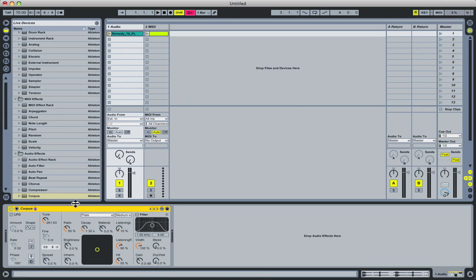Now the first thing you want to do to get any sound out of Corpus is to adjust the dry-wet control, so that you have a balance between the dry audio and the Corpus effect. And as you can hear, it sounds like the kick drum in the loop is actually hitting the plate. So now that we have that playing back, we can adjust the properties of the plate, which are found right here in this middle section of the Corpus interface.